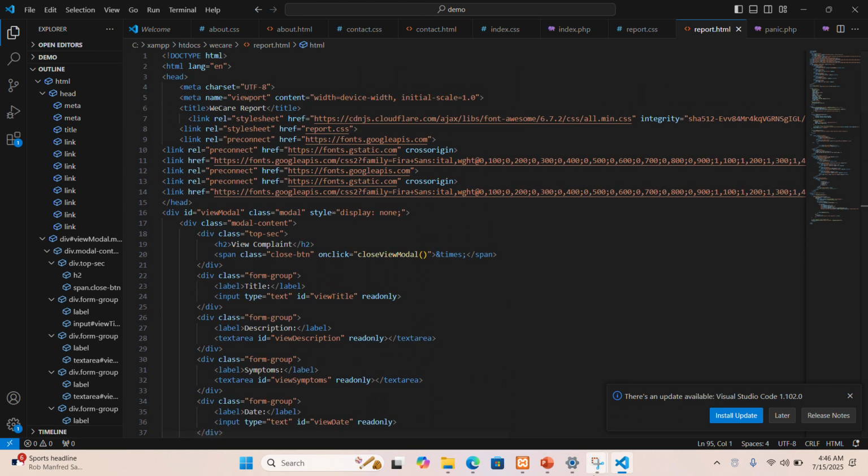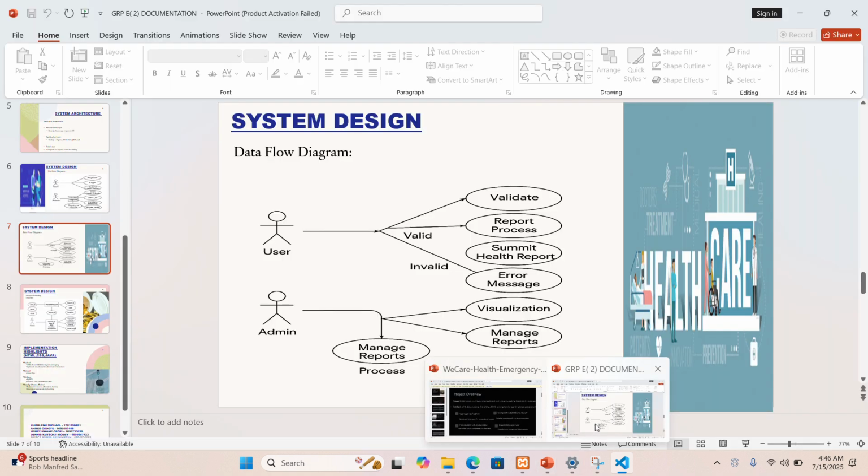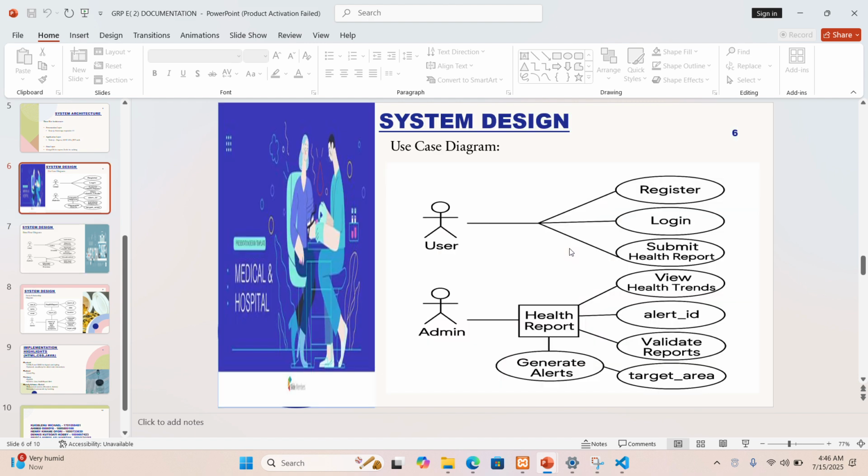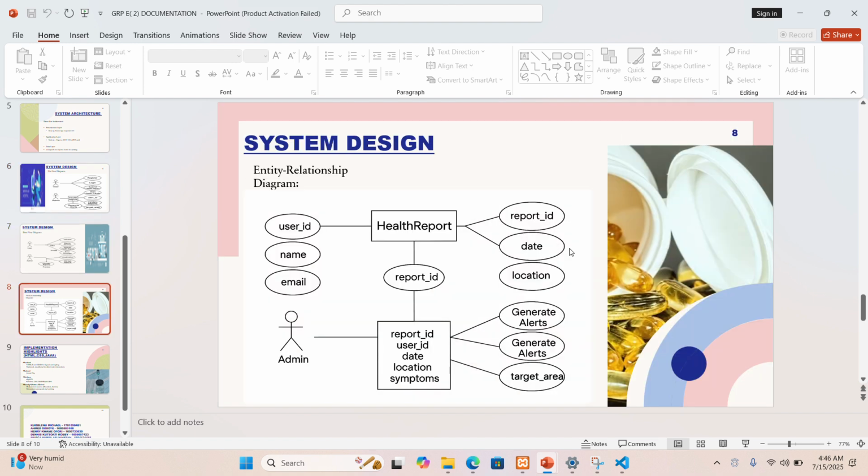And also we did a flow diagram over here, and this is our system design and an entity relationship diagram.